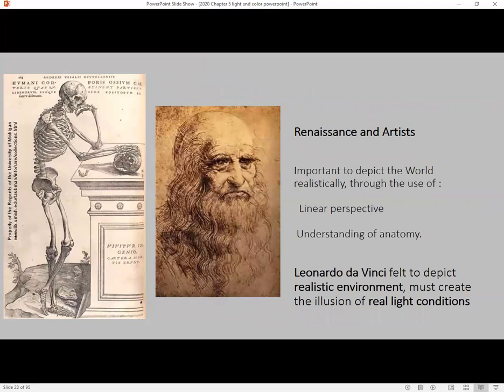So during the Renaissance, it was really important for artists to depict the world realistically. Some of the ways they did this was through one or two point linear perspective. Another way was that a lot of medical scientific information came over from the Arab countries, so now there's a better understanding of anatomy. And Leonardo da Vinci, this is him right here, felt that in order to depict a realistic environment, you had to create the illusion of real lighting conditions.